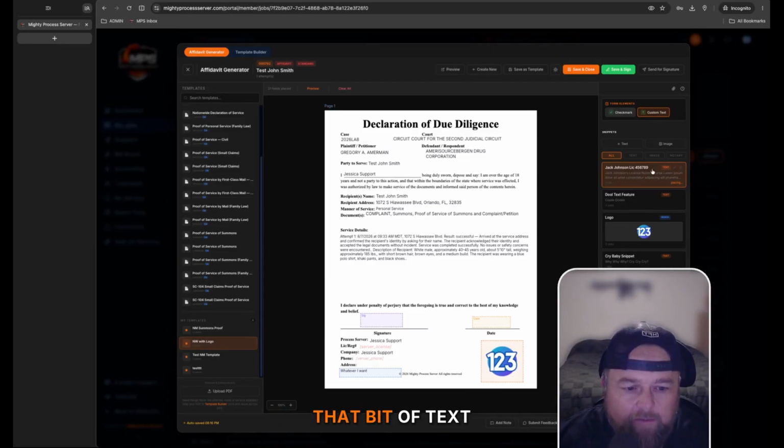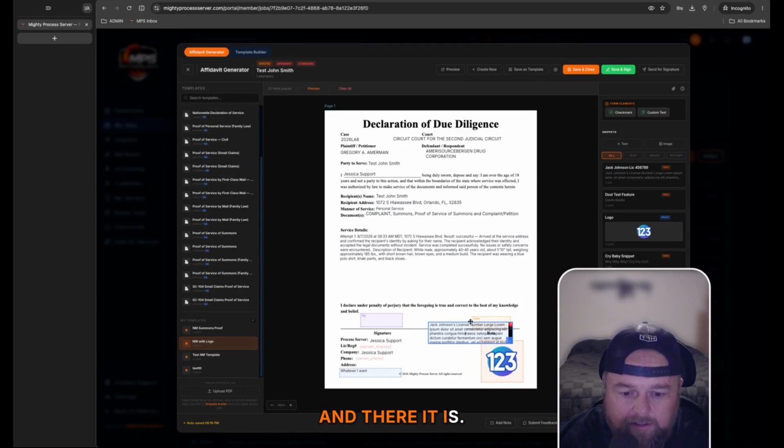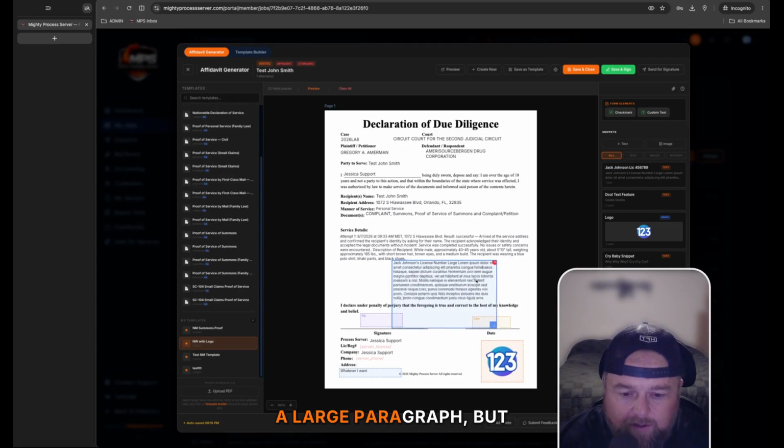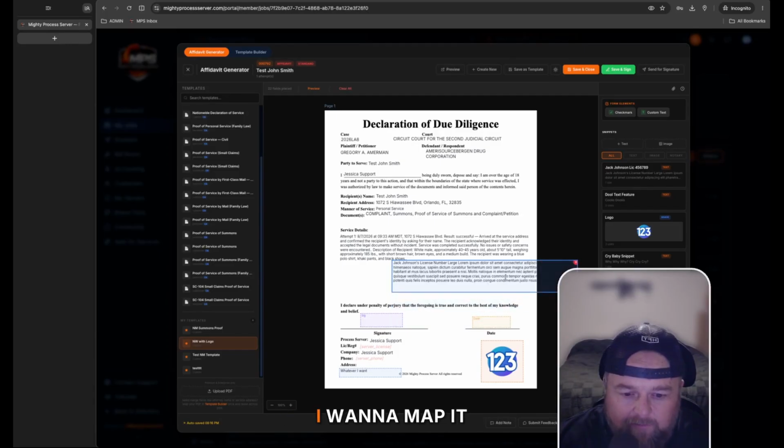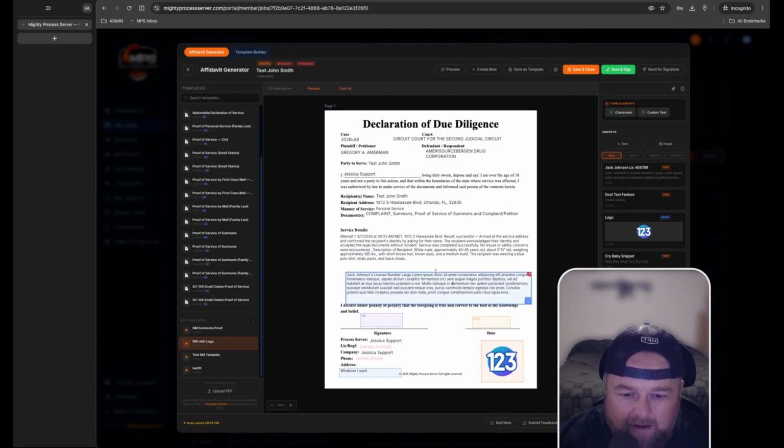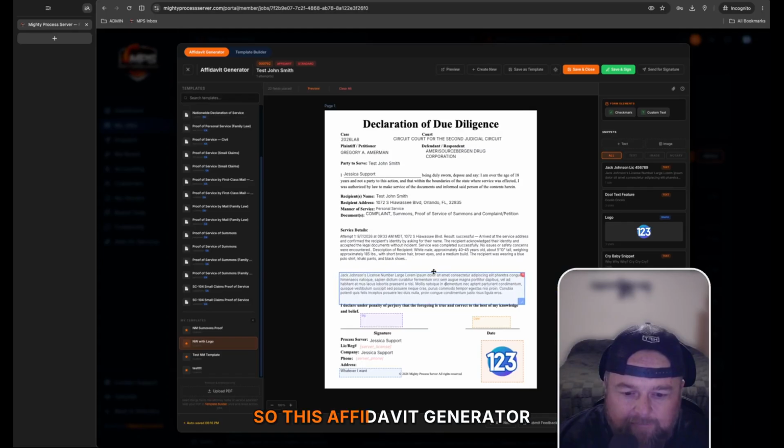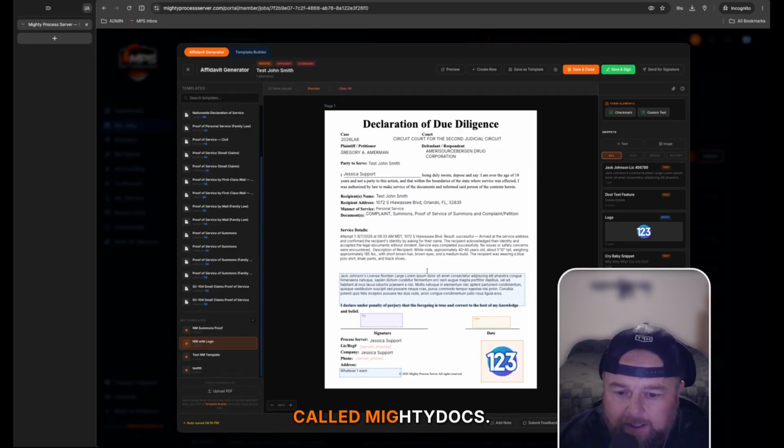Anytime you want to take that bit of text and shove it in here, you can do it. And there it is. It just shows up like that. It's a bit of a large paragraph, but here it is. I want to map it out right here like this. I can do that. So this affidavit generator is so good, so awesome, I've actually decided to build an entire new software around it called MightyDocs.